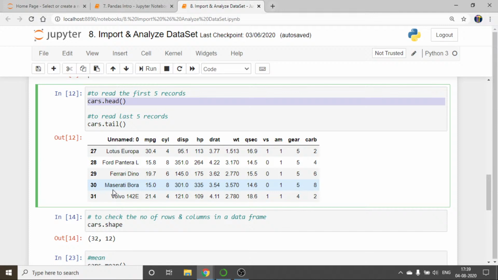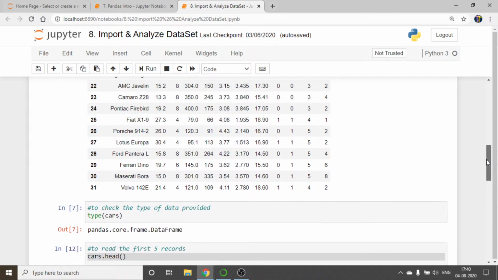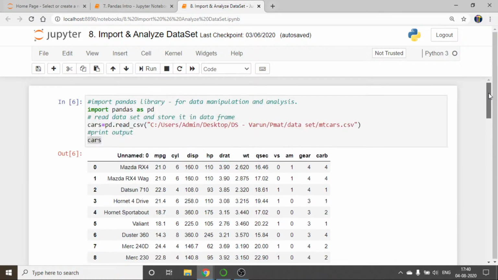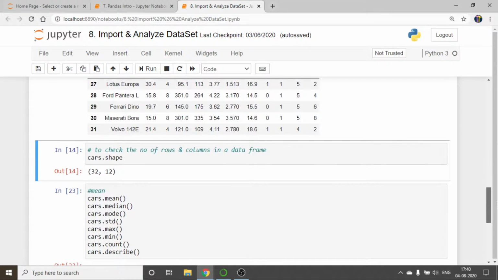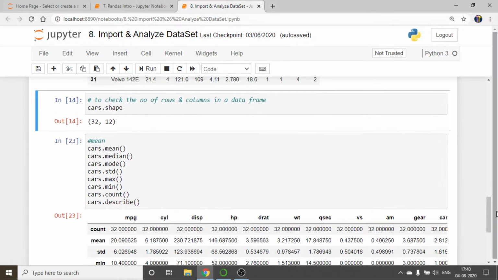Now I would want to check how many rows and columns I have. You can see I have 32 rows and 12 columns. 12 columns is something we've checked. Let us just cross verify the total number of rows. Here you have 31, starting with 0. So guys, 0 to 31 is 32, and I'm pretty sure you all know that. So here I have values printed as 32, which is my number of rows, and 12, which is my number of columns.